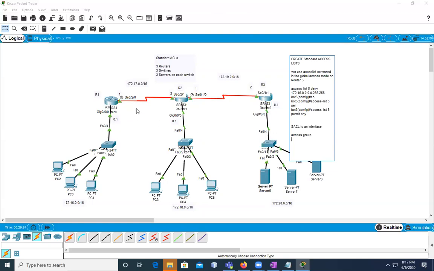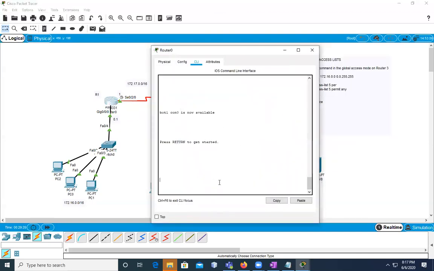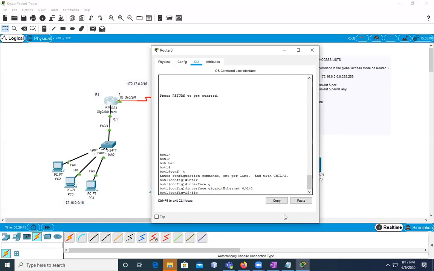So how do you do that? On the router, first we go to enable, configure terminal, then to the interface. What's the interface number here? It's gigabit 0/0/0, so interface GigabitEthernet 0/0/0. And we can say ip access-group, access list number, which is 5. And then you want in or out. Do you want the traffic inside or outside?